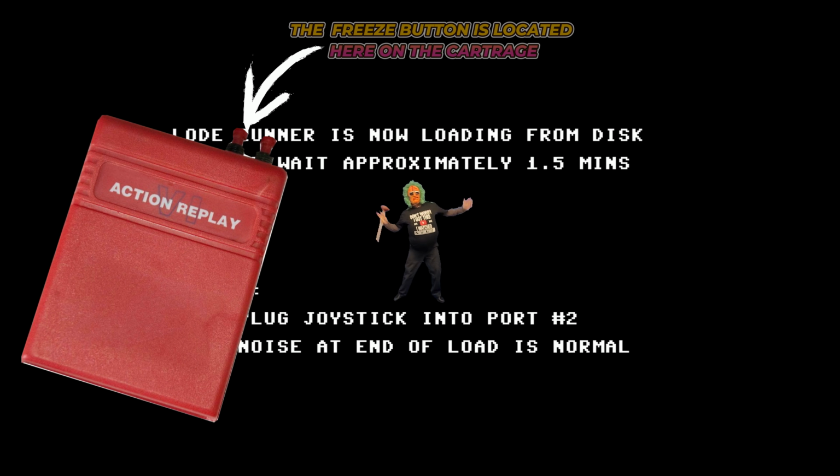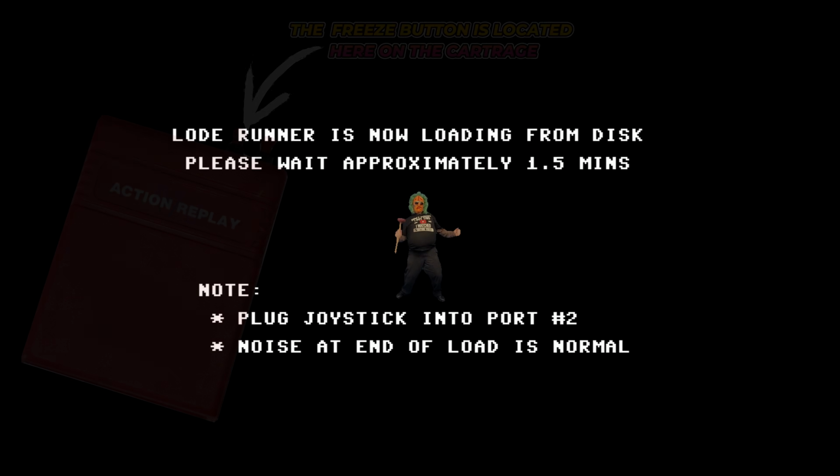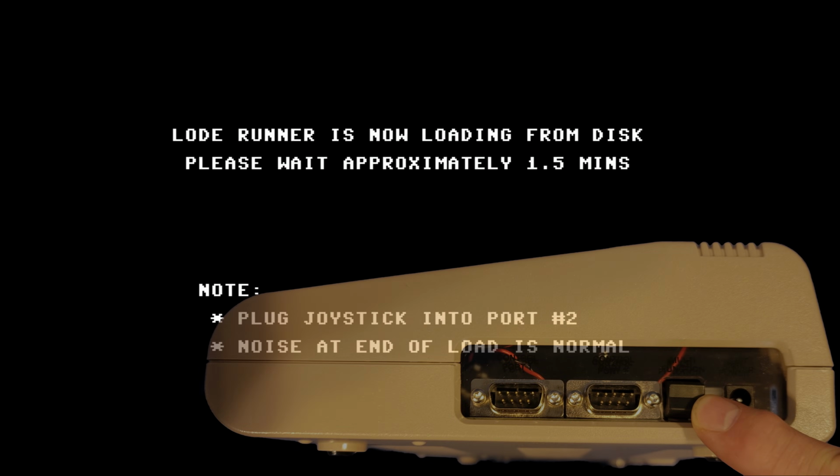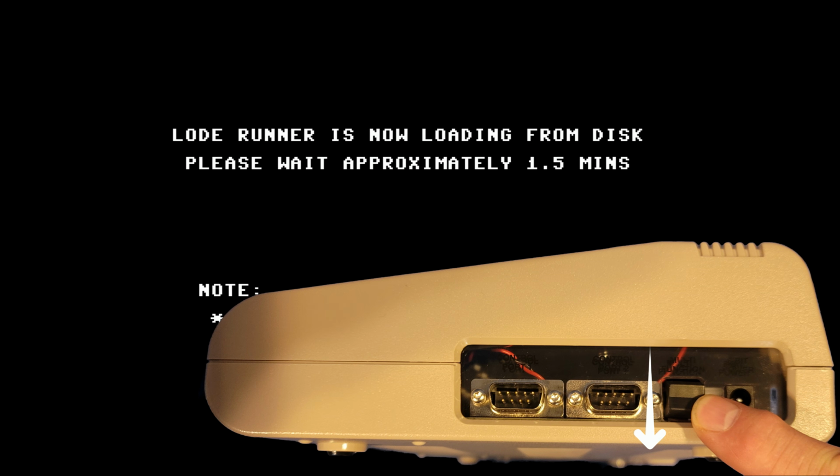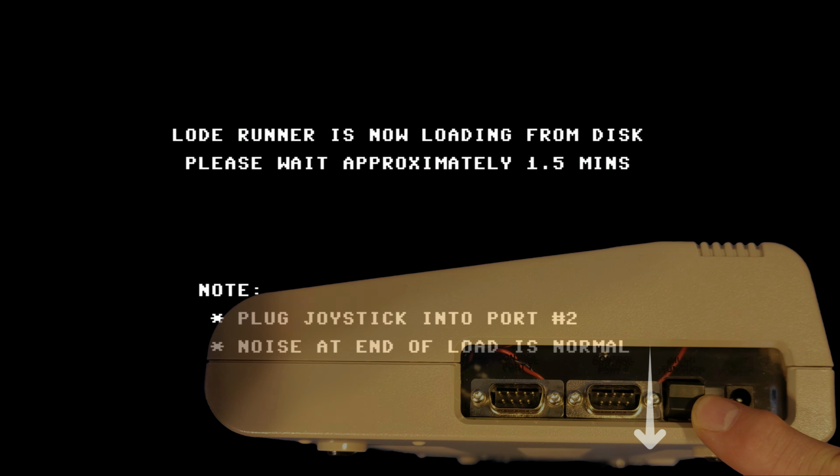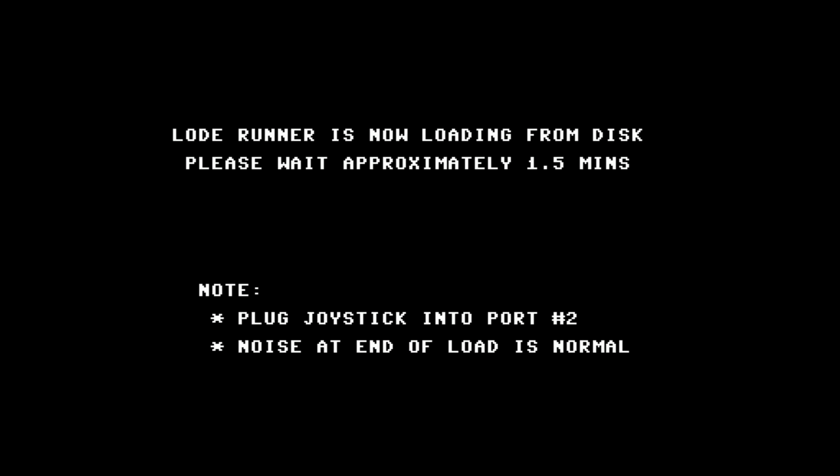If you have a cartridge, the freeze button's on the cartridge. However, if you're using a cartridge image on your Commodore, then you have to hit the rocker switch down just at the right moment. If you miss it just by a little bit, you might have to do it again. It might not function right. Especially with the game Load Runner, because Load Runner, unlike other games, accesses the drive periodically. So you gotta make sure that drive is done.